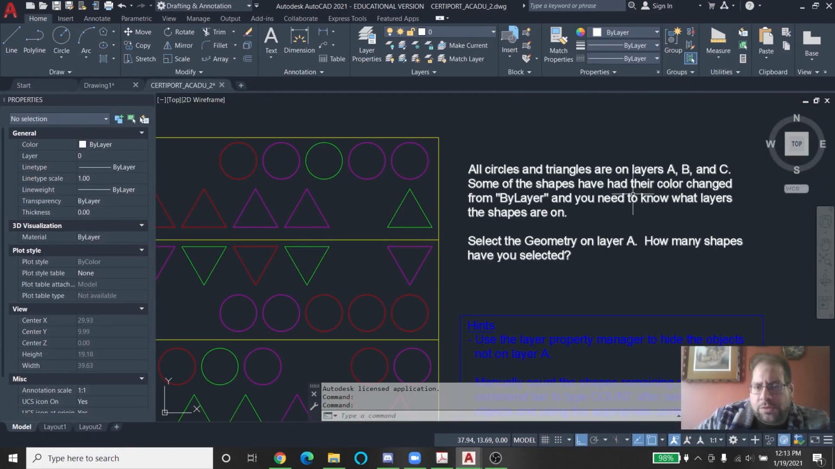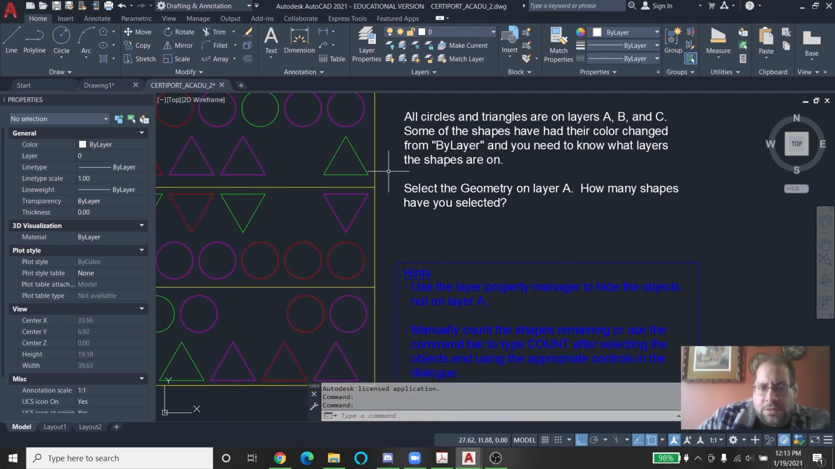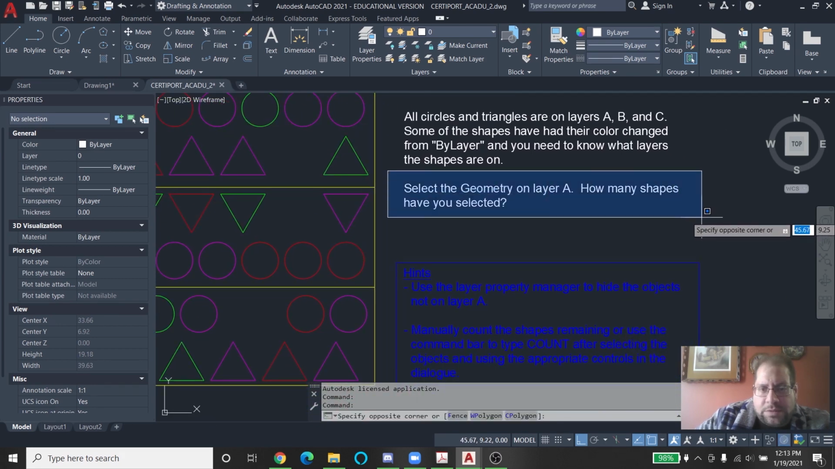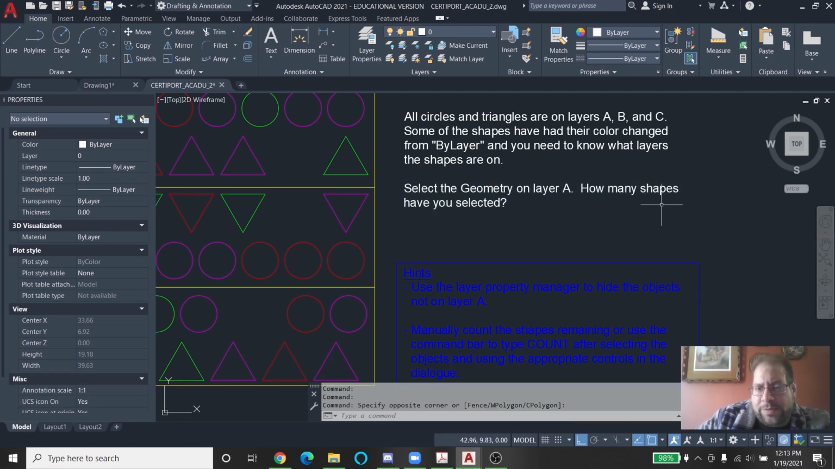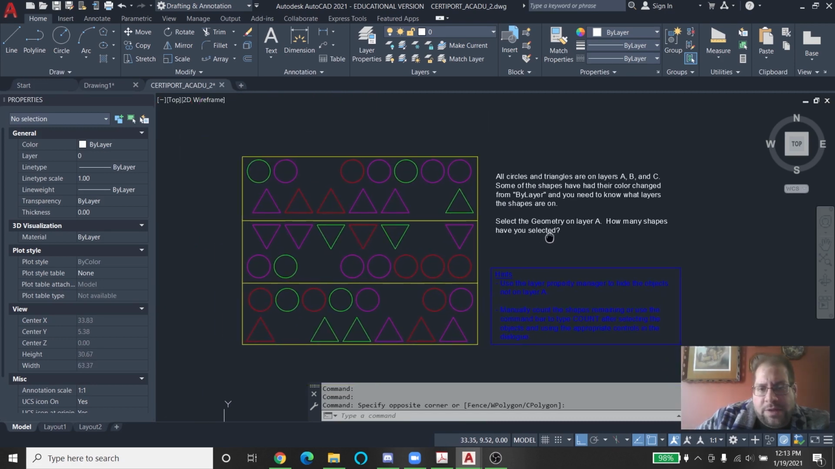So it says all circles and triangles on layers A, B, and C. Some of the shapes have had their color changed from by layer, and you need to know what layers the shapes are on. The question says, select the geometry on layer A, and how many shapes have you selected? So that's what we're going to be reporting to the test itself, but you still have to do what it says. I have to select all the geometry on layer A.